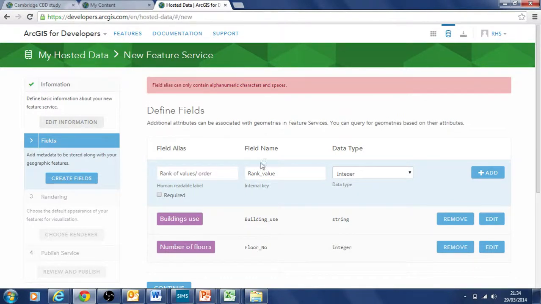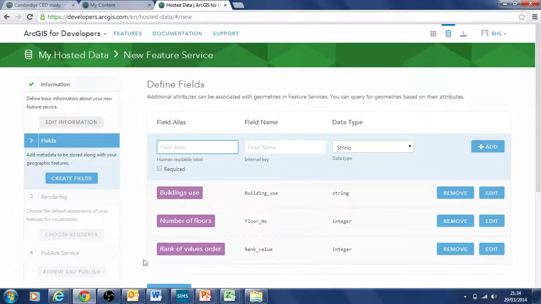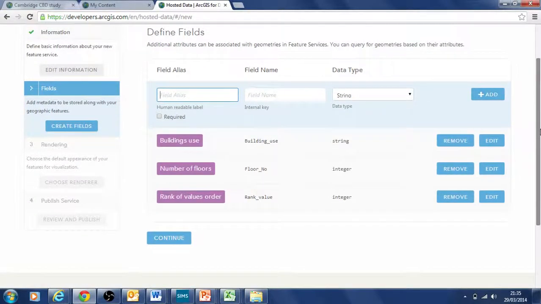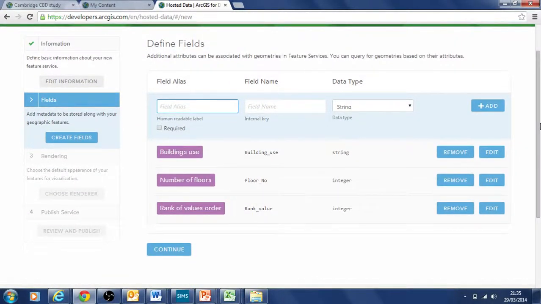The field alias doesn't like that slash. Well, I thought I would test that. Okay, there we go. Field values order. So you need to think a little bit how you're going to name these. Now, the only thing I'll just point out here really is the idea of what fields you're going to put in, because once you've created this feature service and start drawing the shapes and so on, you can't actually add any more columns, fields, or data rows to it, as it were. Data columns, I should say.